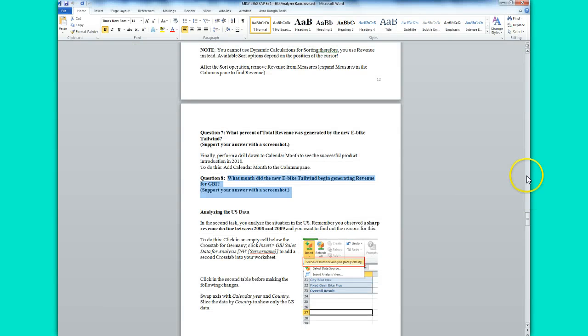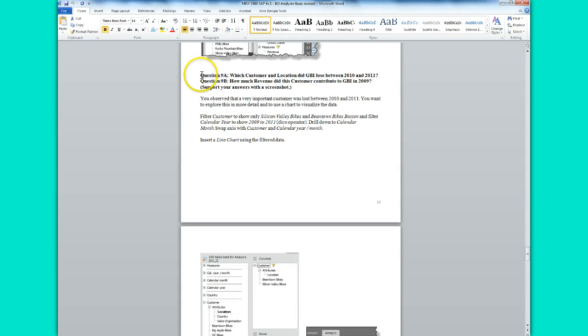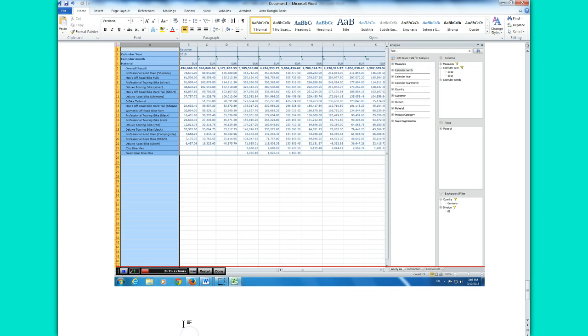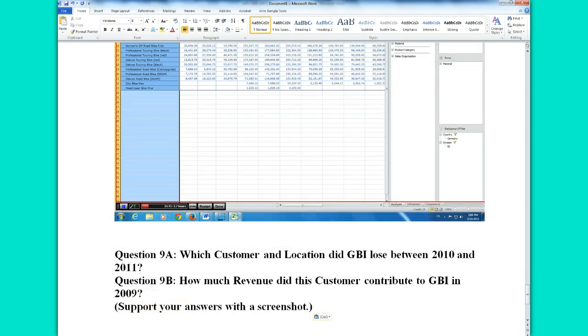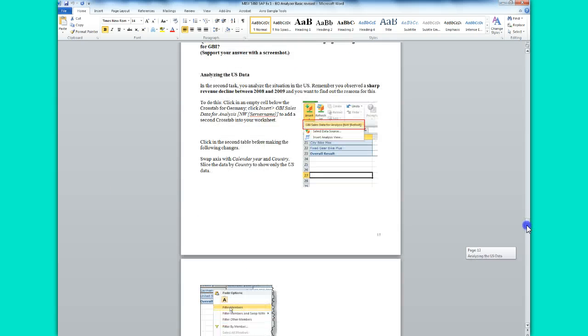Then my question 9. I have to now analyze the US data. Okay, so this is my question 9. Let's see what I have to do now. I have to analyze US data now. So there is a revenue decline in the US between 2008 and 9. Okay, and we have to find out the reasons for this.